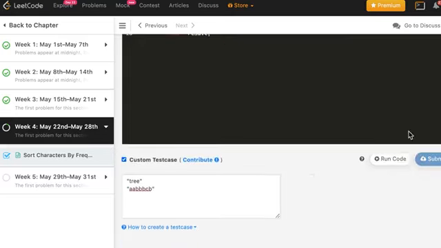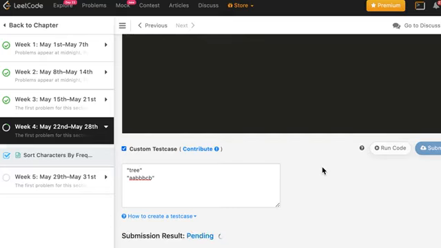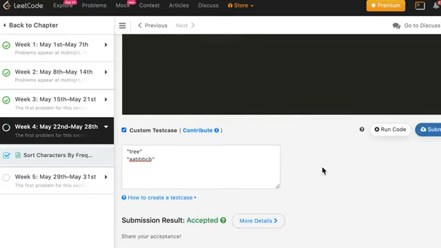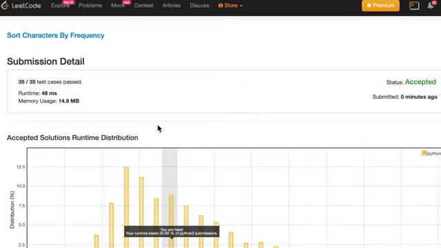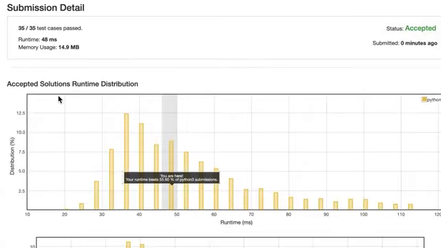Now let's submit. And the solution is accepted in Python as well. And it again takes a similar amount of time, 48 milliseconds.